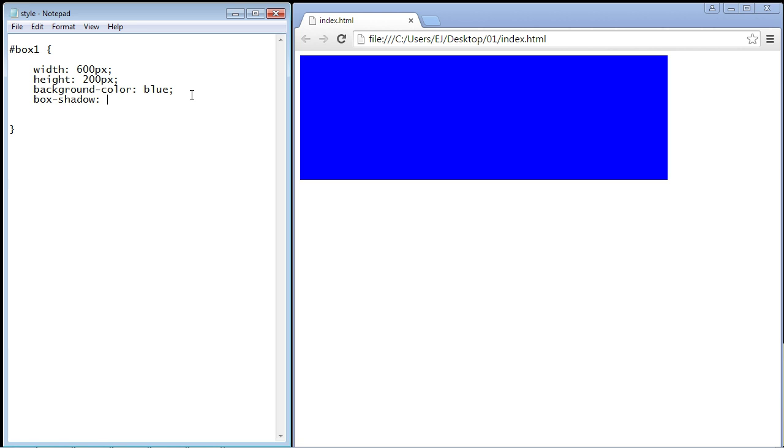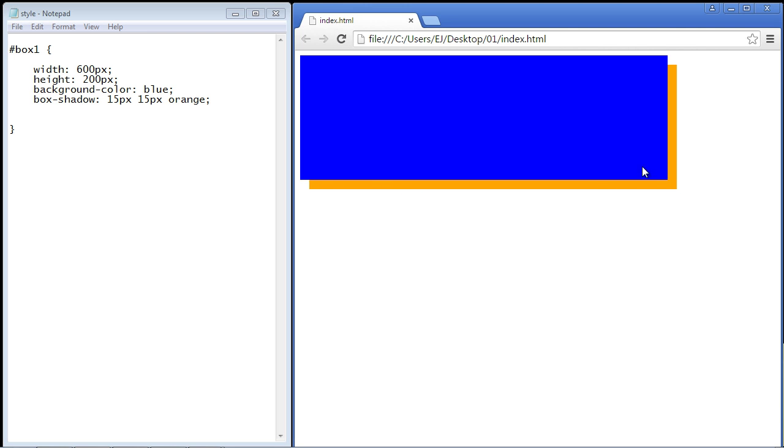So the first value is for horizontal. The second value is for vertical. So let's just make this 15 pixels and 15 pixels. And let's go ahead and make the shadow orange. You'll remember this is where the color goes. So let's go ahead and save this. Let's refresh. And there you can see we've got a nice little shadow here.